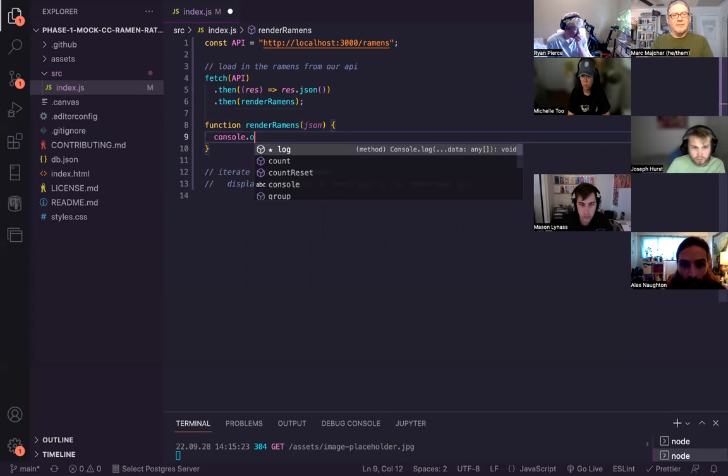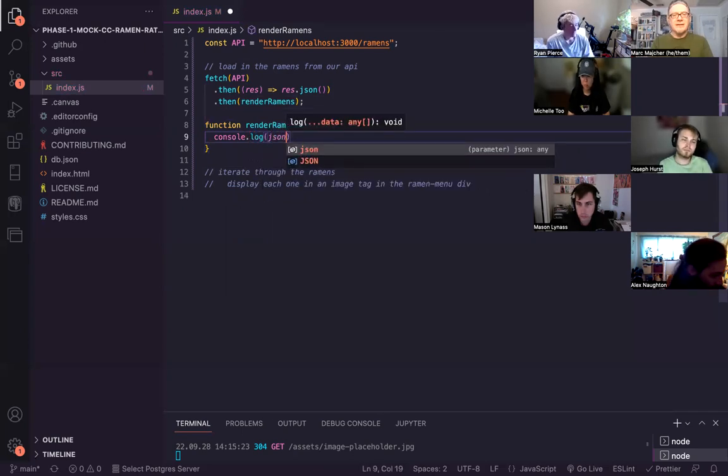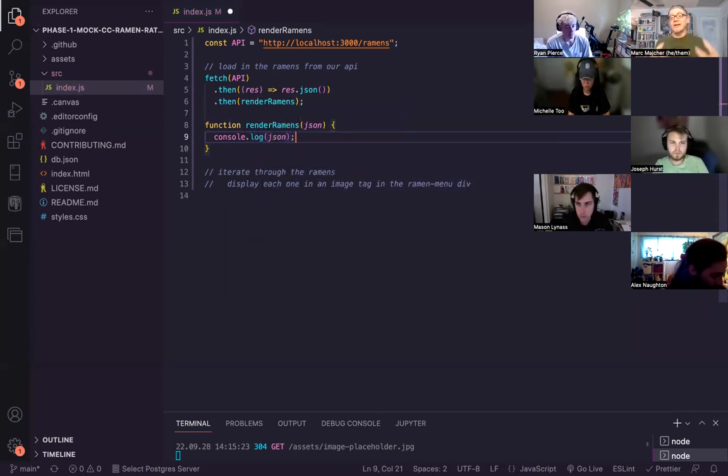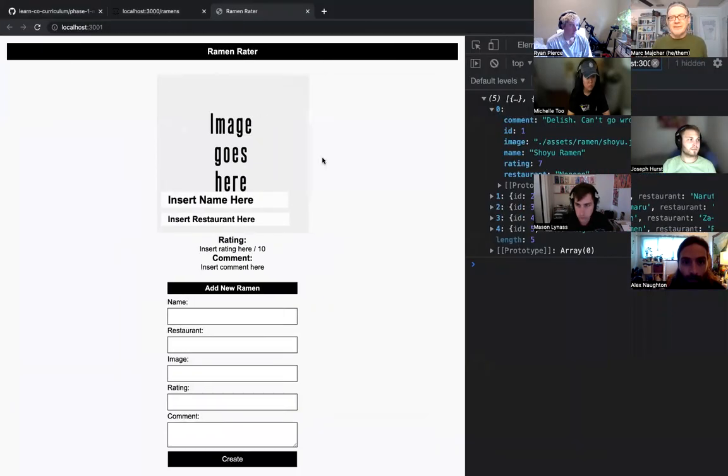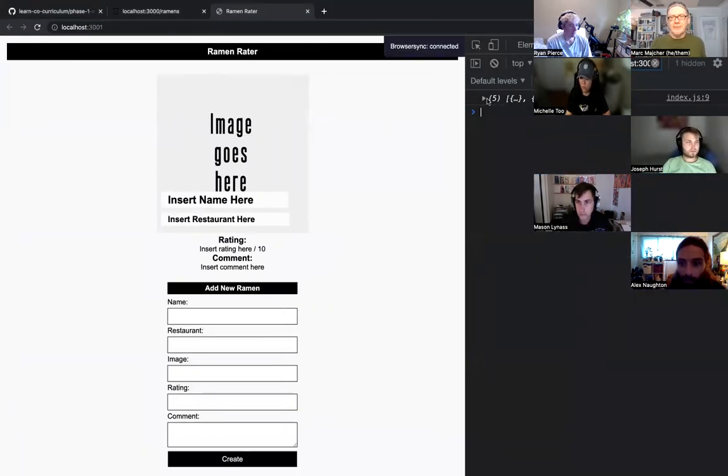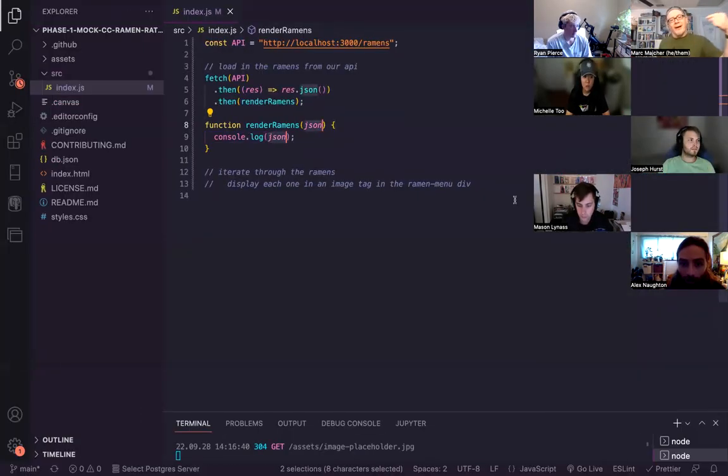Say console log JSON. And this JSON is only the JSON that exists inside here, right? Just to verify that these two things have nothing to do with anything outside them. It could be a sandwich, and it's going to be the same thing. So as long as we're referring to that variable that's passed in, we can console log it. Hopefully we get the same thing. And there we go. Sweet. So we know our function that's rendering the JSON is getting the right data.